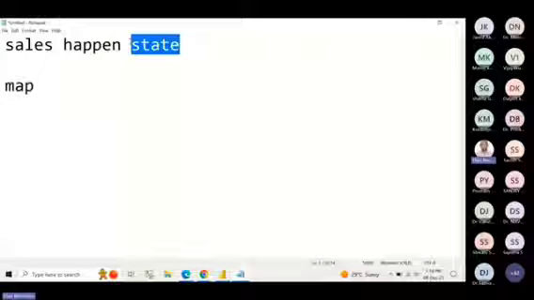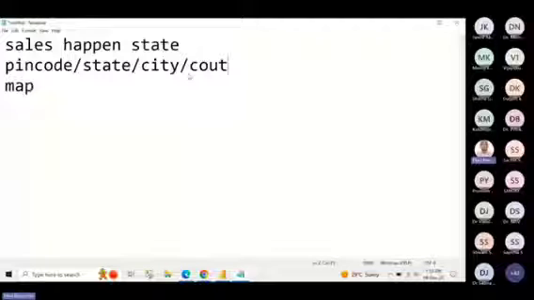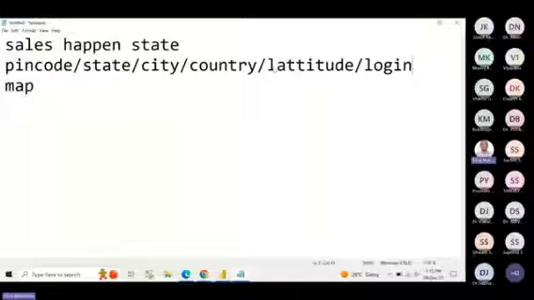If you have columns like pin code, state, city, country, latitude, or longitude, these are all columns that indicate geographical information. Whenever you have a column like this, always use a map chart.